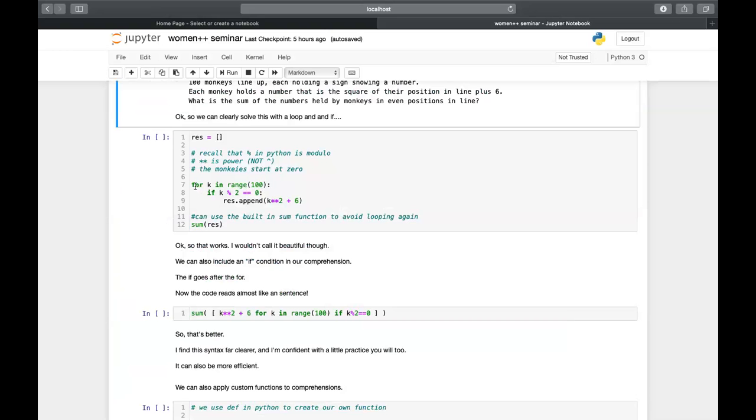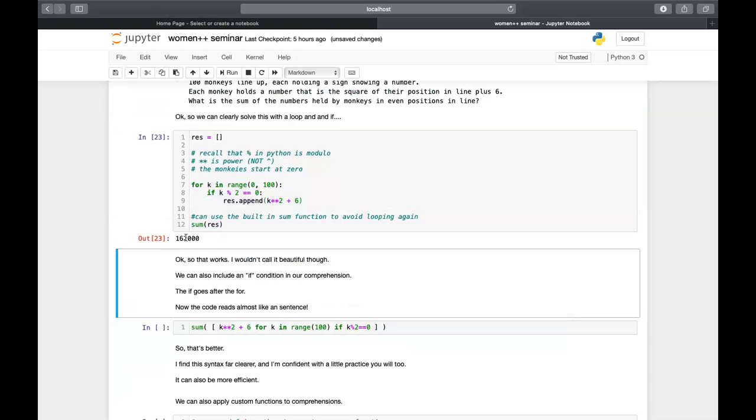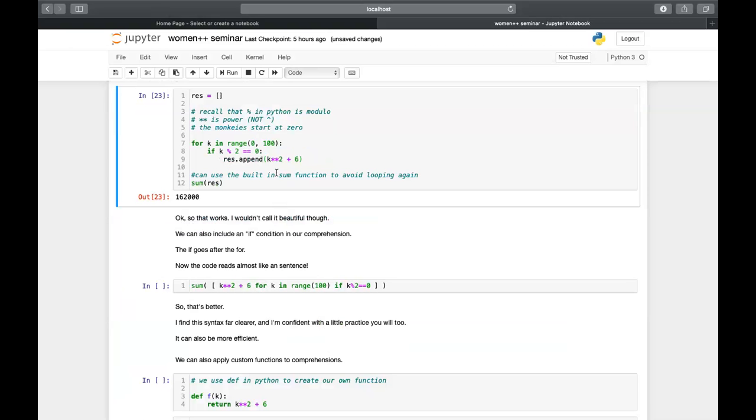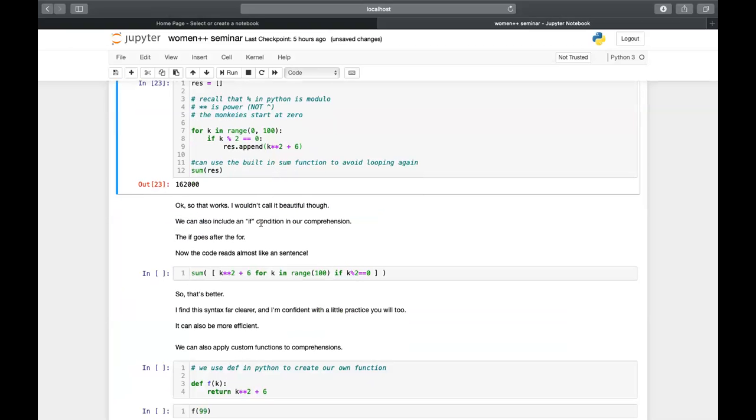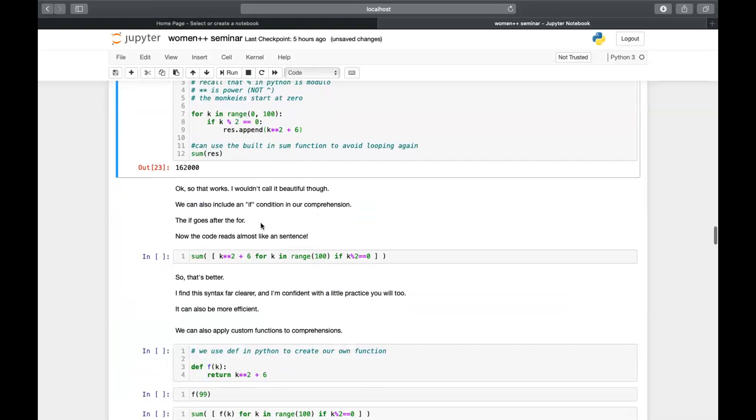Okay, so we're going to loop over every number in range from 1 to 100. It's actually from 0 to 100. If you don't write the 0, it's assumed. We're going to test for all the even numbers, and then we're going to add to our results list that number squared plus 6, and then we're going to sum up the results list. Okay, so we get some number. So this works, just as the less complicated examples worked. But how would we do it with a comprehension?